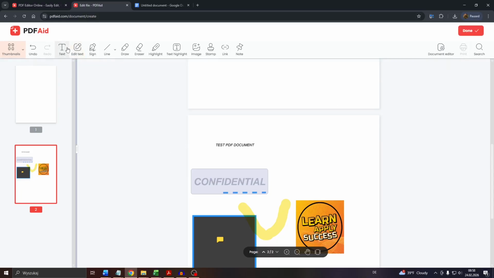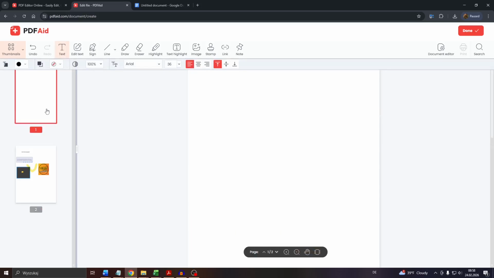Or you add a text box yourself. So let me do that really quickly here on page number 1. Click into text. And what you want to do is select the color of your text, the font size, the alignment, and so on and so forth, and click into your document to add the text here.